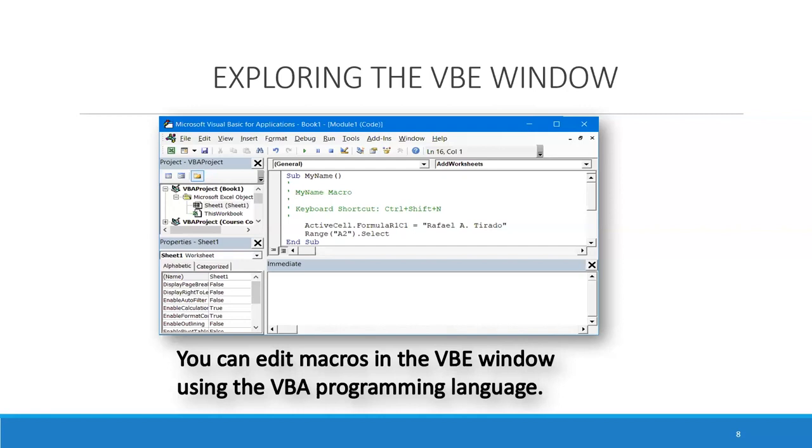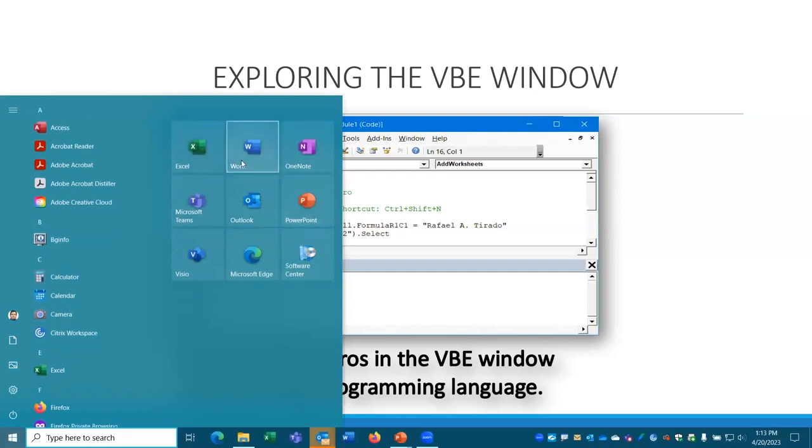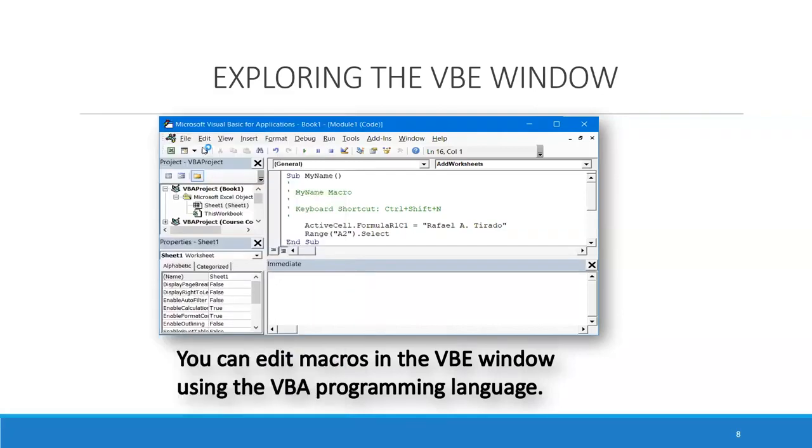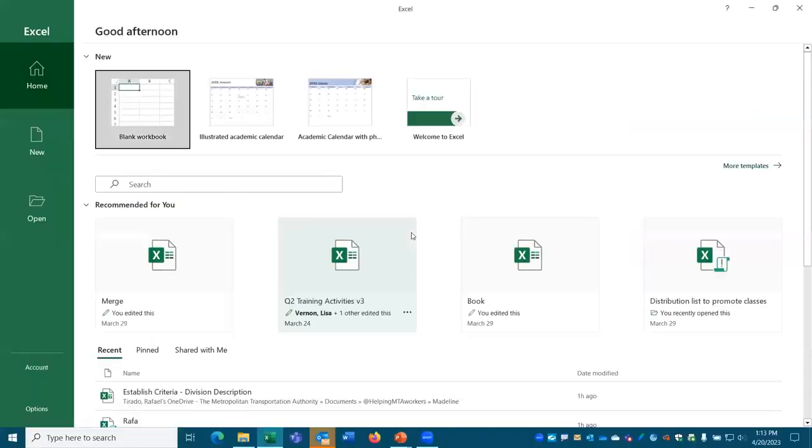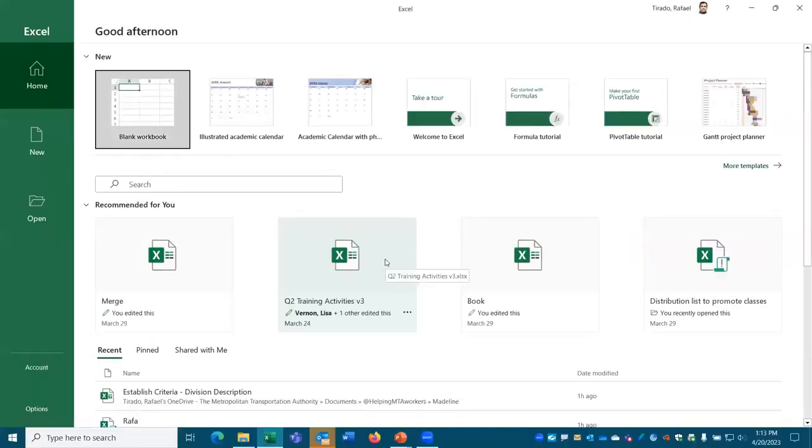All right, so that's it for the introduction. But like you saw there's a lot of topics we're going to cover today, so let's get down to it. So let me open up Excel, and by the way, I'm using Excel 365, which is the version that we're using at the MTA right now.